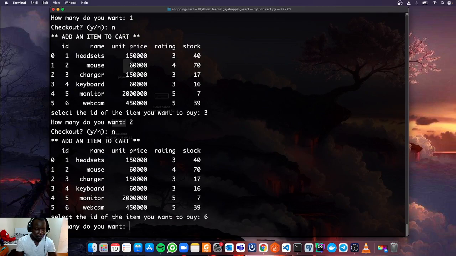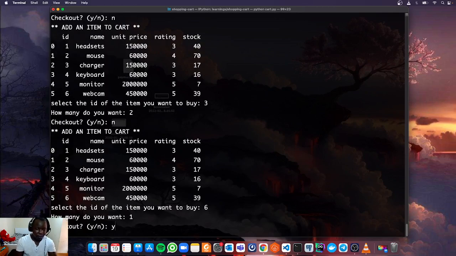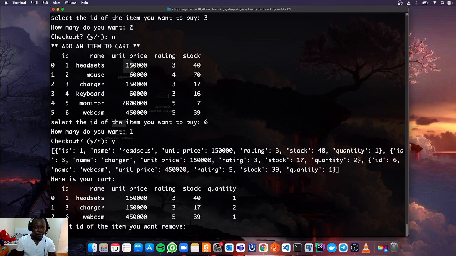How many do you want? I want 1. Check out. Yes. So after I checked out, I have this item ID 1, I have ID 3, and then I have ID 6, and this is the quantity, this is the quantity, this is the quantity.